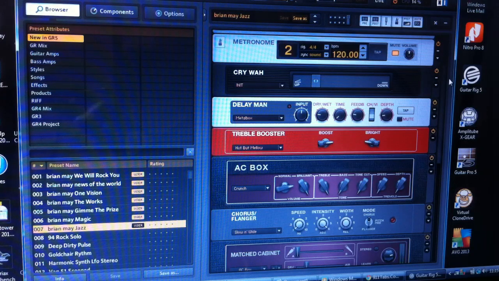Which I think sounds similar. It's not perfect, but this is what I've done to be able to get the sound.